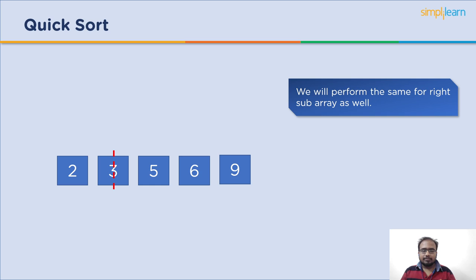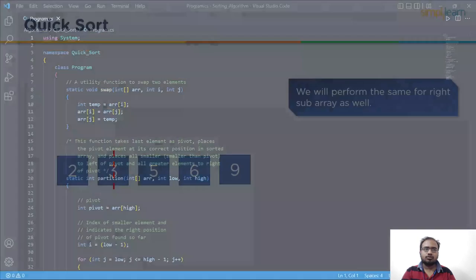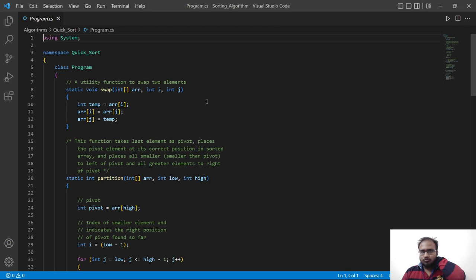Now let's check out a simple code to understand the quicksort logic. Let's go back to our Visual Studio Code. And here it is, our code. First, we are starting with a swap function. This is completely responsible for swapping two elements. We are using our same old concept of using temp to swap the elements.